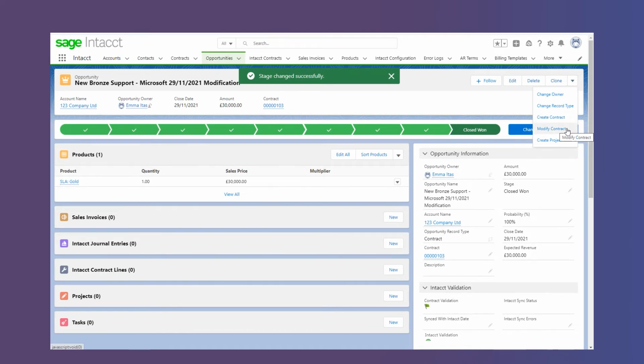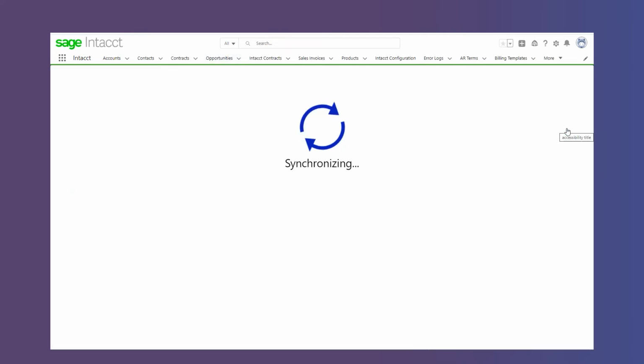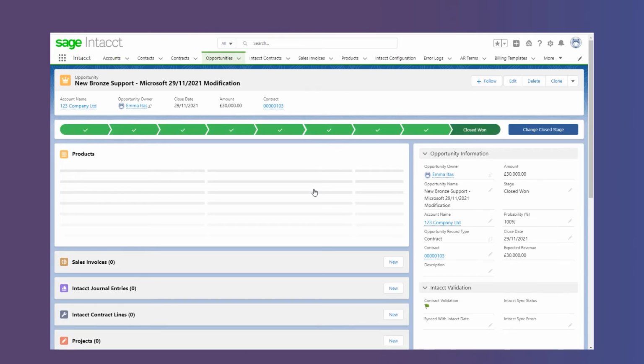Okay, and then I could go through and modify the contract. So that's now gone through, and it's now going to link this new opportunity with the existing contract.